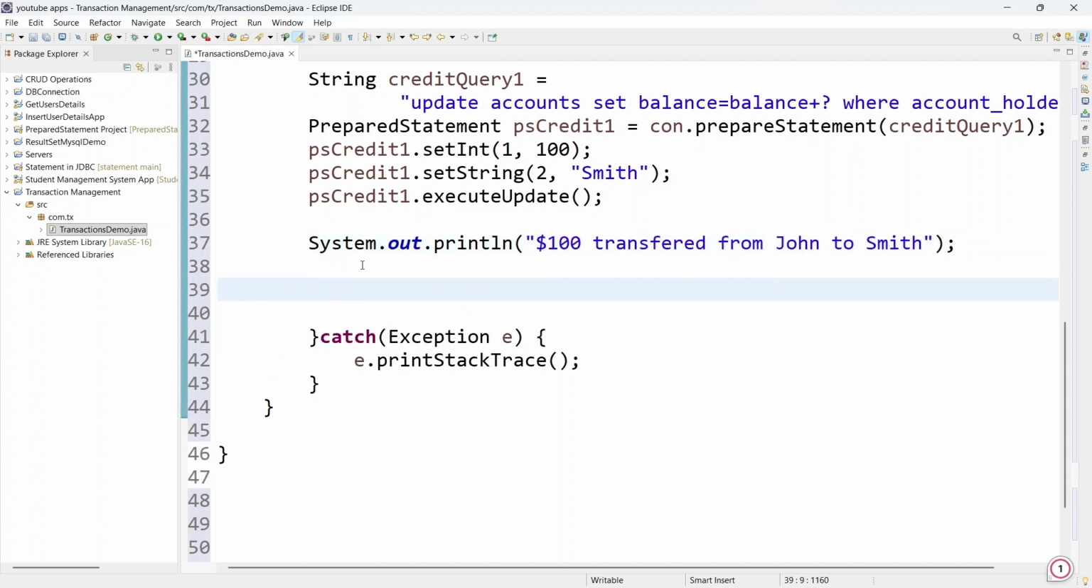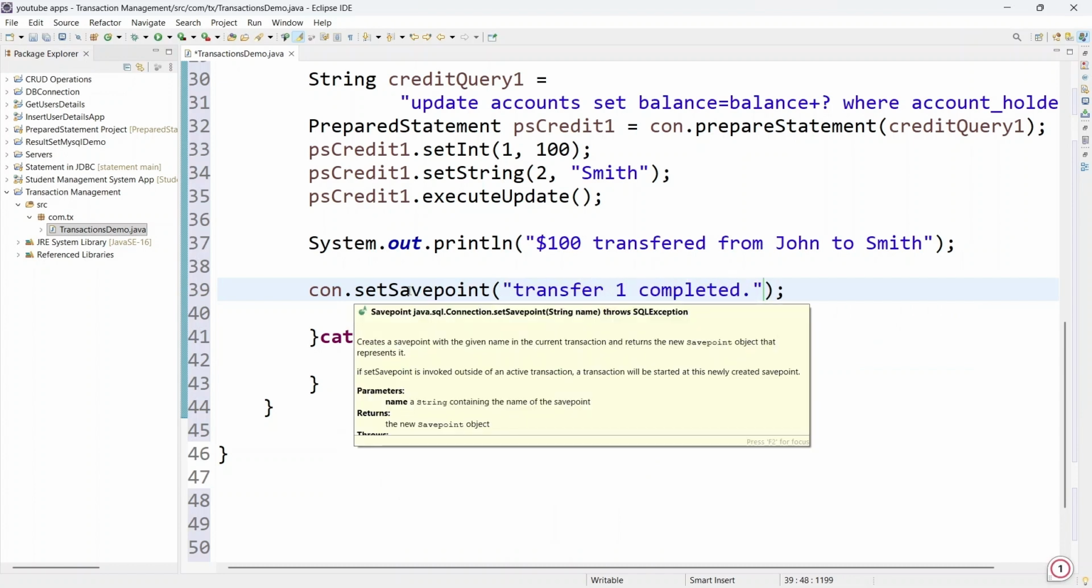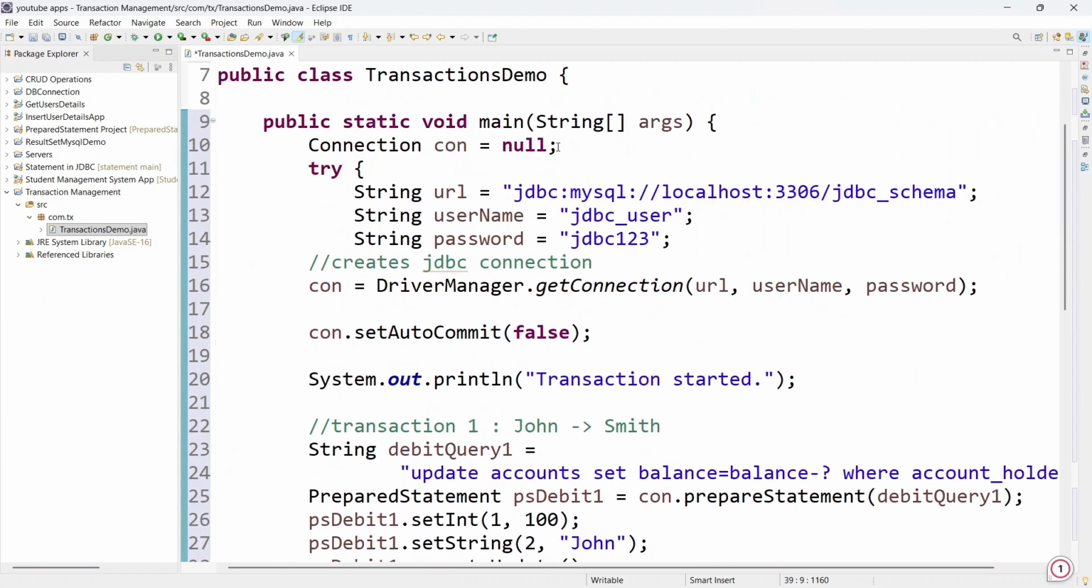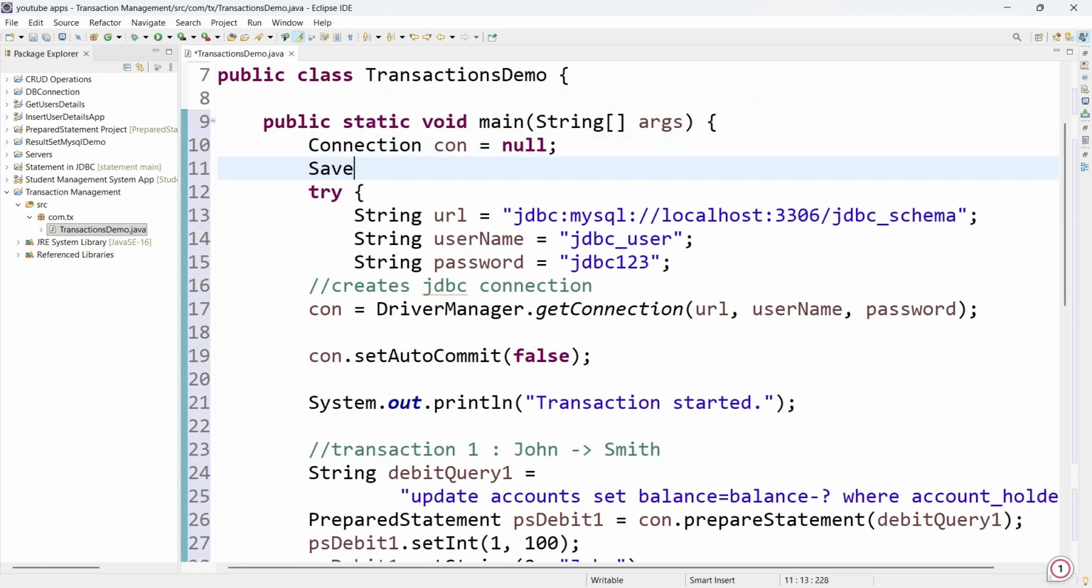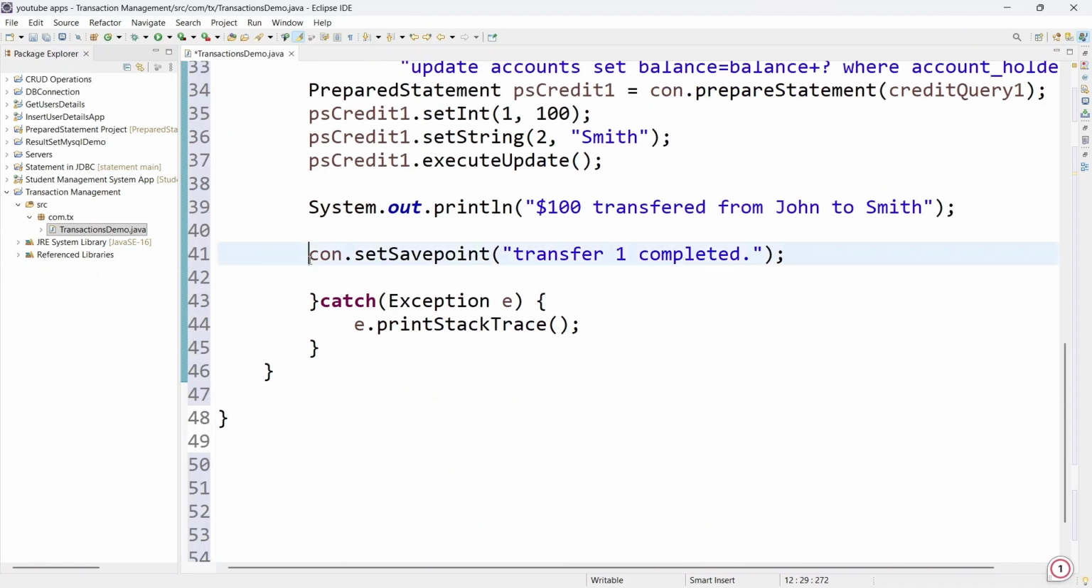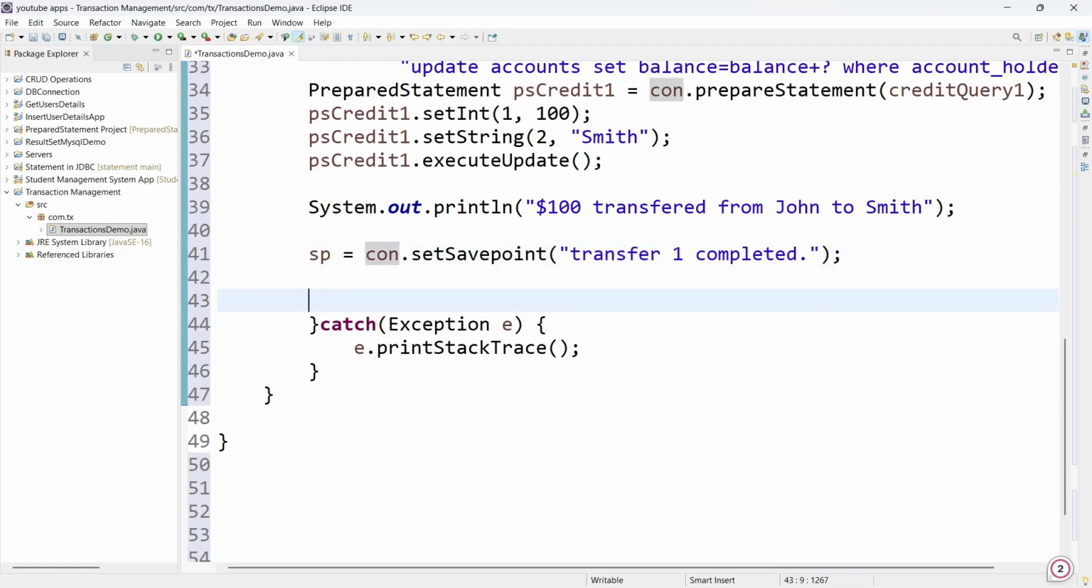After the message, I will create a savepoint by using the setSavepoint method from the Connection interface. And here pass a message, transfer 1 is completed. The setSavepoint method will return a Savepoint object. We need to store it. Let me create a Savepoint object here. Savepoint is from the SQL package. We have to import it. Now we have set the savepoint after the first transaction.